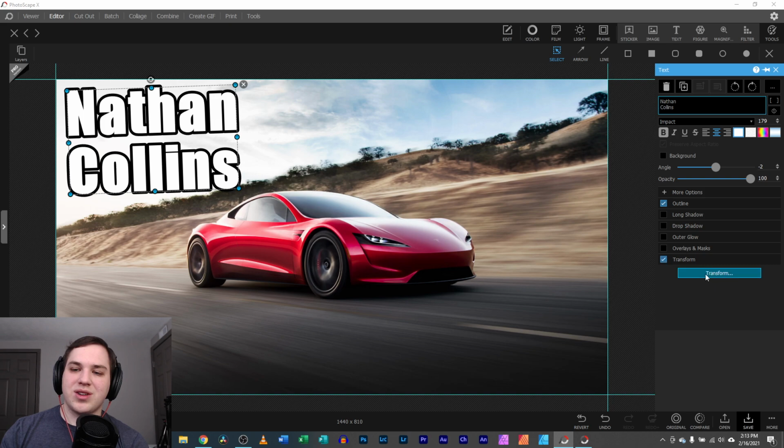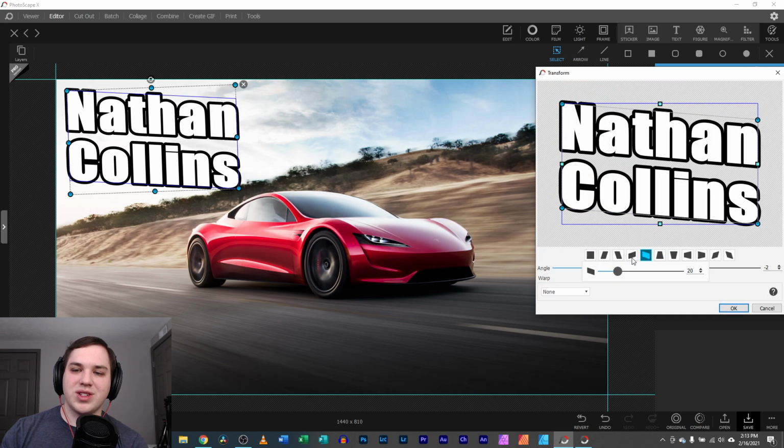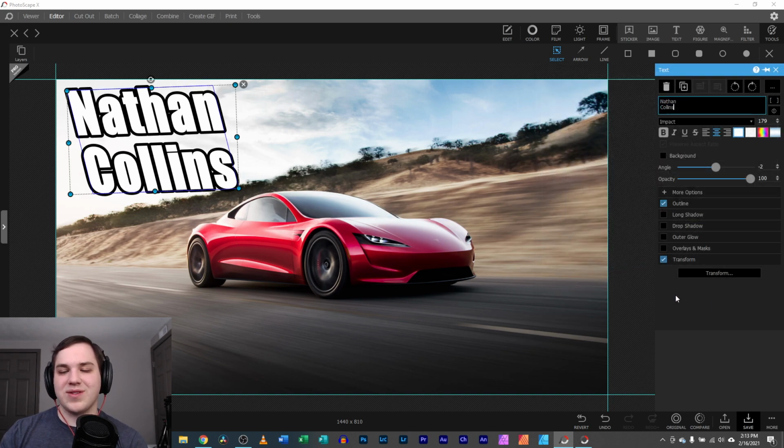Really neat. And transform is where you're able to adjust the shifting and the angles, the different stuff. I made an entire video on text, and I think it's one of the best features in PhotoScape X, and one of the reasons why I continue to use it for all my photos.